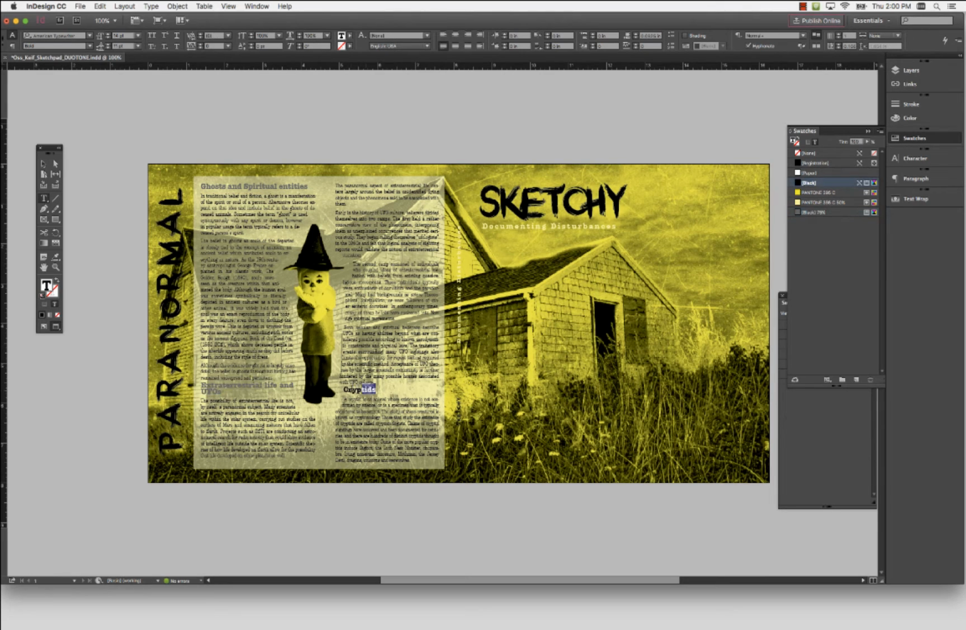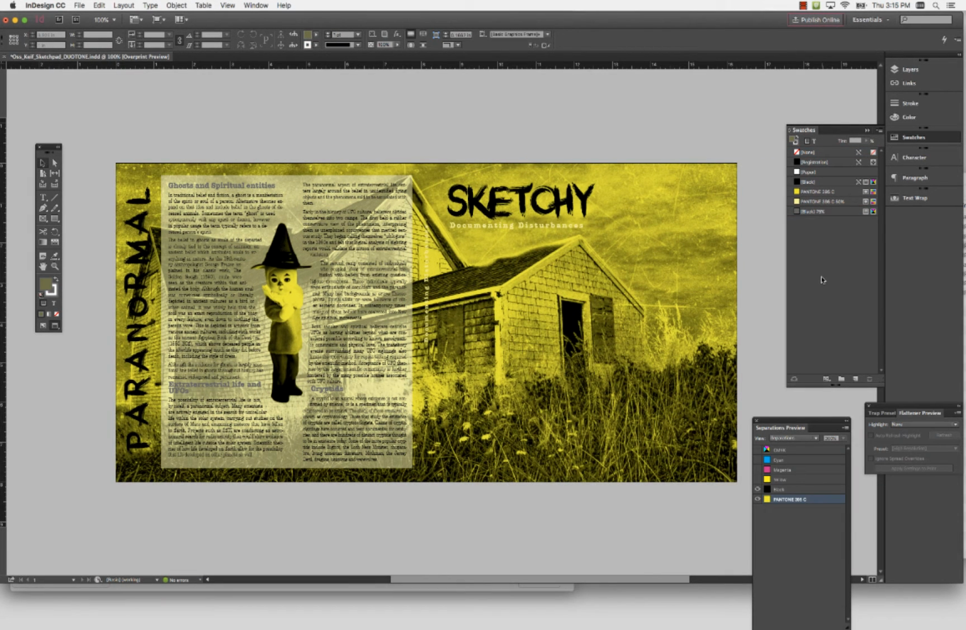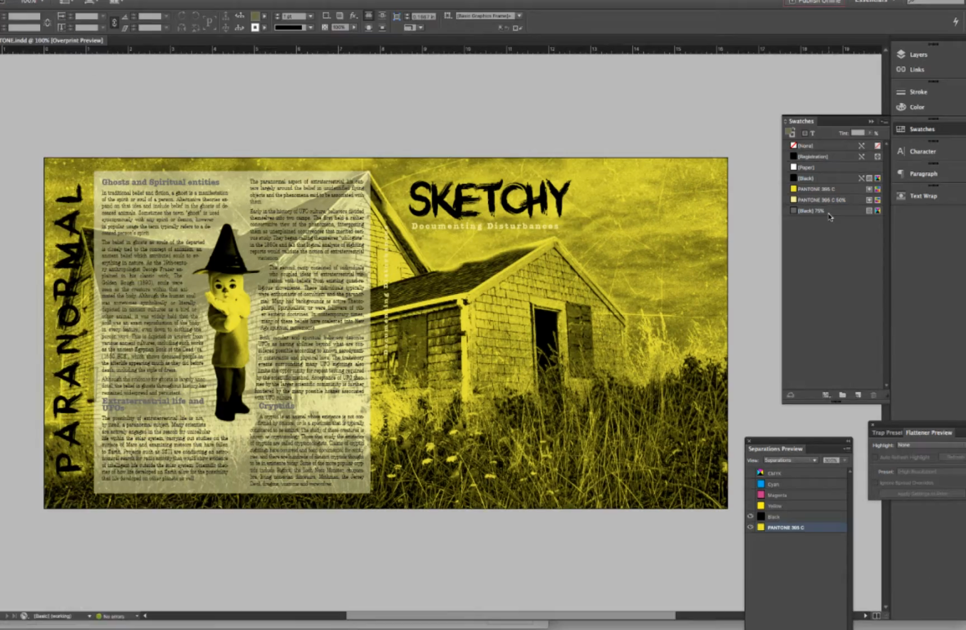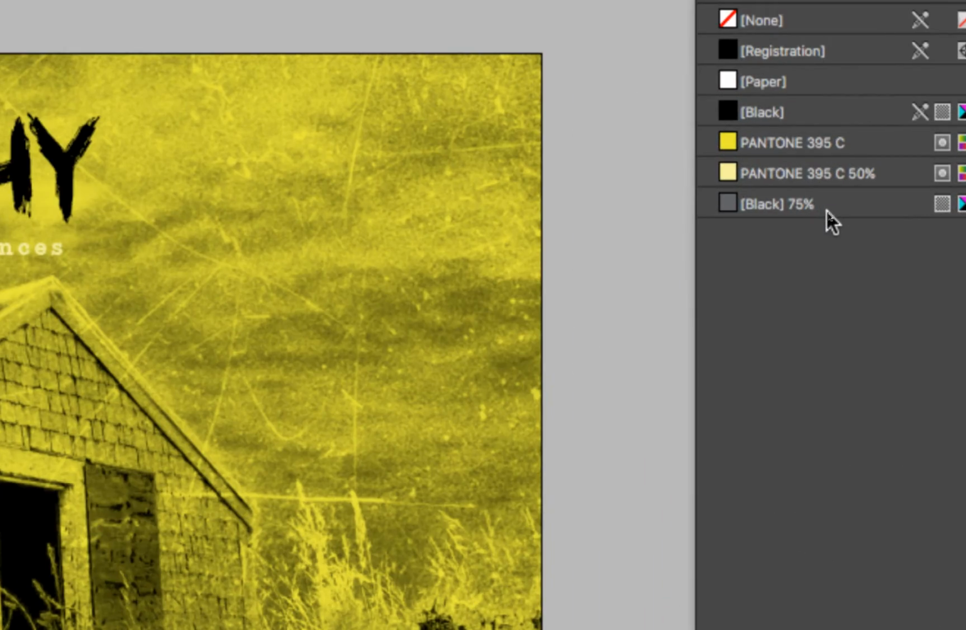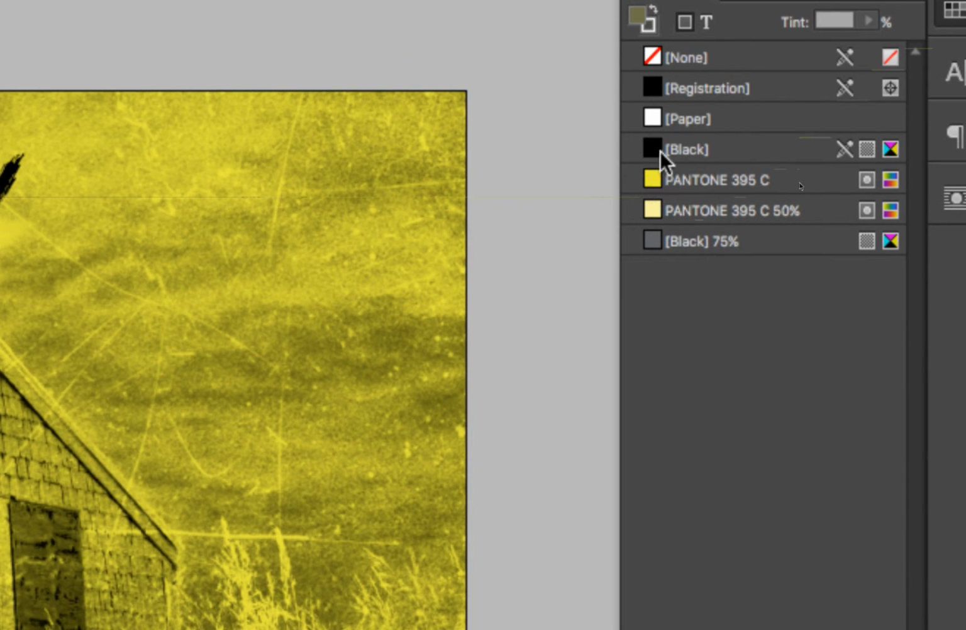pick all my spots where I have black, and perhaps work with that a little bit further if I wanted to. So the tones I've made so far are just all adjustments of either being pure black, pure the Pantone 395C color that we selected, or tints of both. The last one that I want to look at is, well, what if you want to kind of mix the two inks?